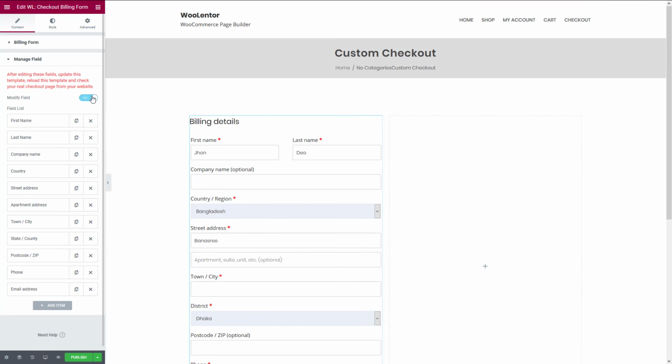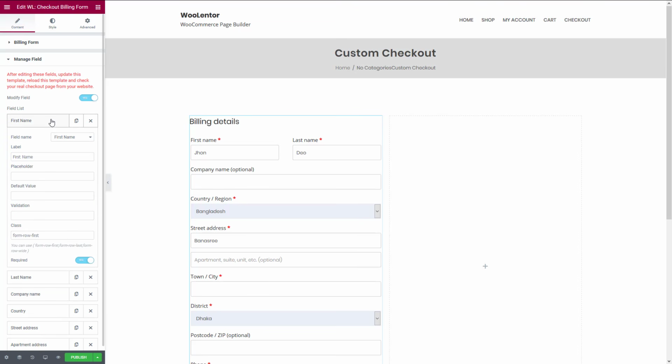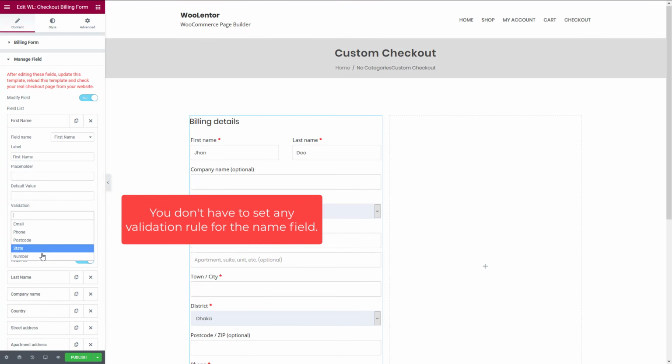Now let's go ahead and customize a field for better understanding. For each field, you're going to insert the field name. It's more like a type of the field. And here, you can even add a custom type for the field. Add a label text for the field. And if you want to show a default placeholder text inside the input box, then add that from here. Set a default value for this field. Another amazing option that you can choose is a validation rule from a predefined list.